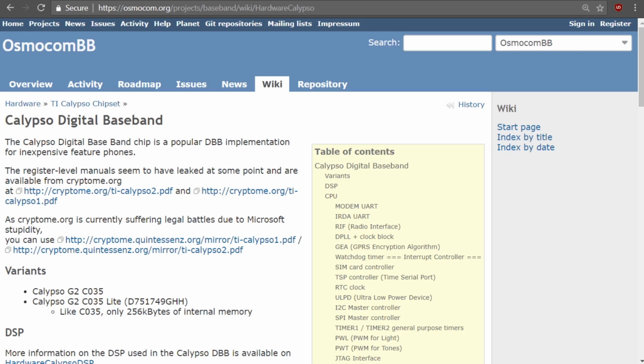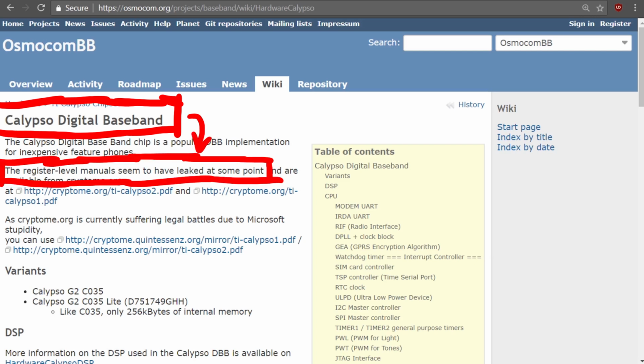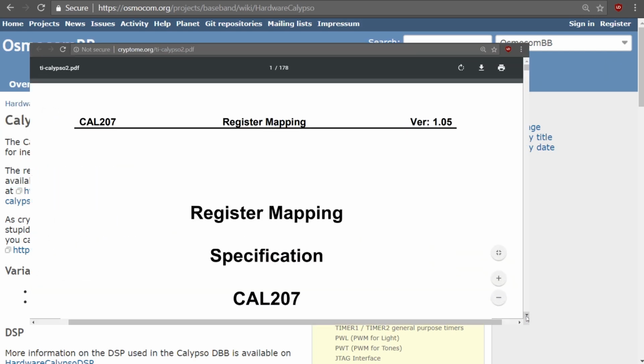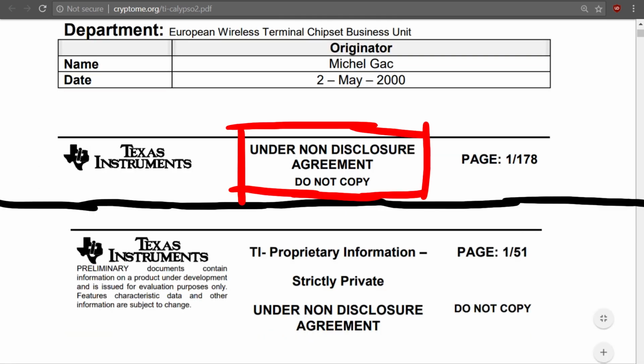But Vadim already mentioned what makes the Calypso baseband chipset in the Motorola phone so special. The register level manuals seem to have leaked at some point. This document is confidential. It was shared under a non-disclosure agreement in the year 2000. With something like this, you can easily get into legal trouble, and I feel a bit hesitant to show it, but in this case, these documents have been on the internet for many years, that I guess it's fine now.